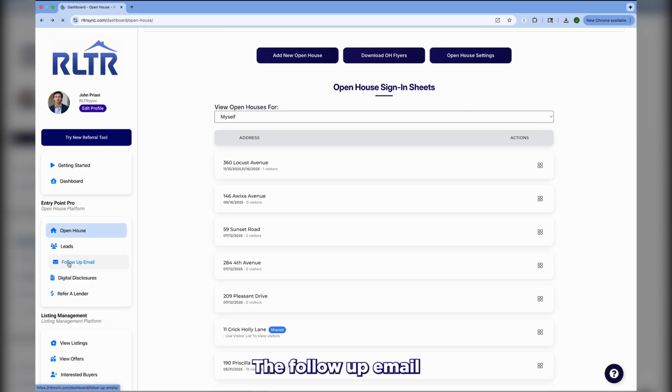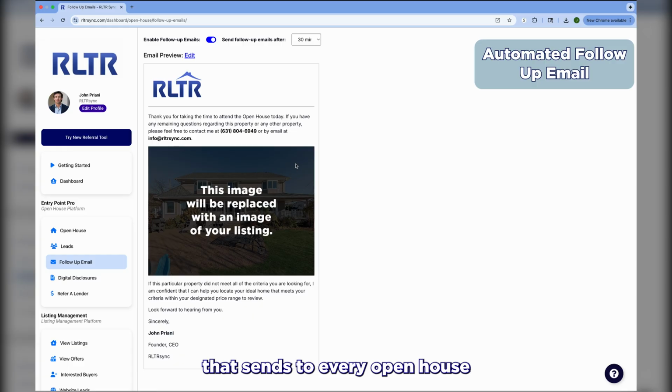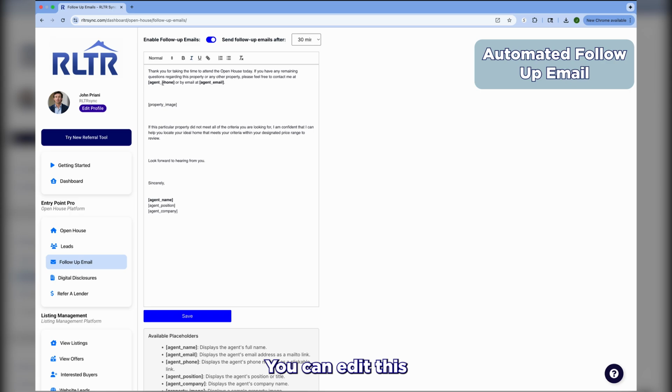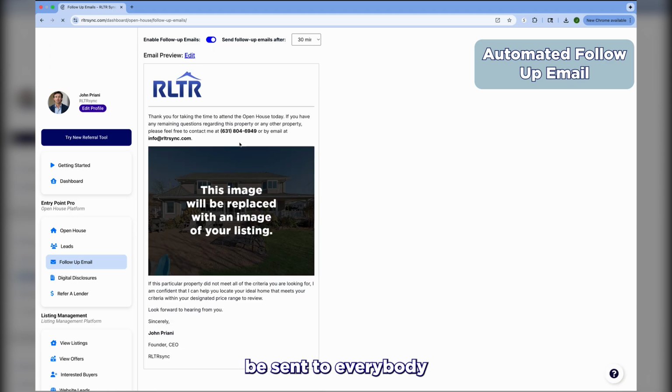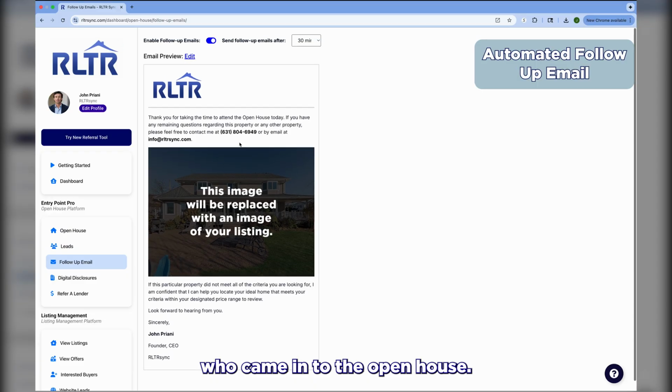The follow-up email section is an automated email that sends to every open house visitor either 15, 30, 45 minutes or an hour after the open house. You can edit this however you'd like. Click save, and that will automatically be sent to everybody who came in to the open house.